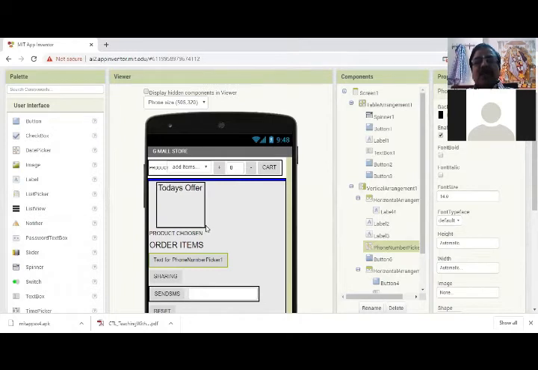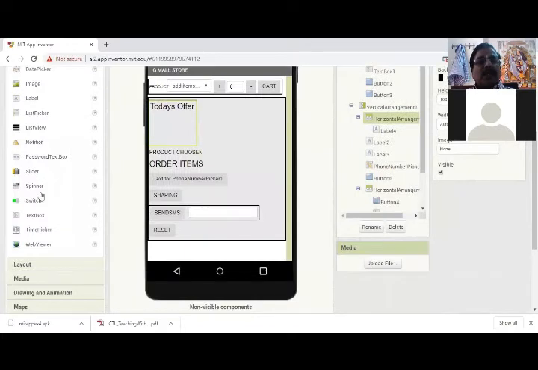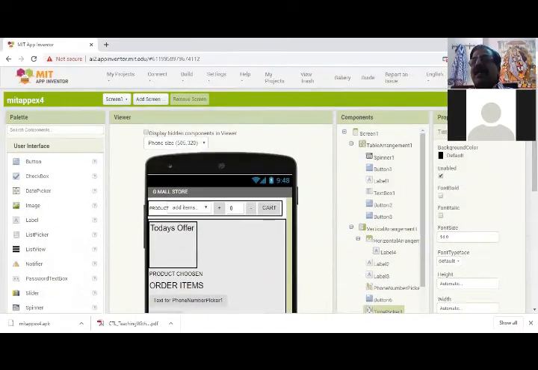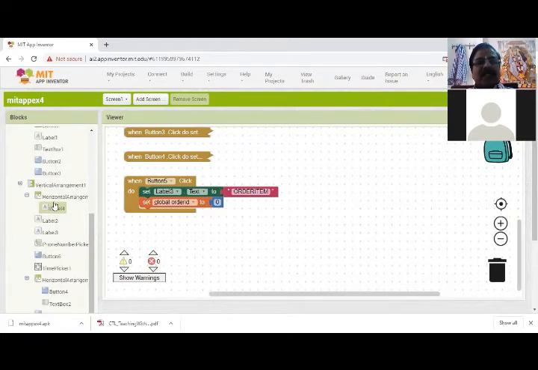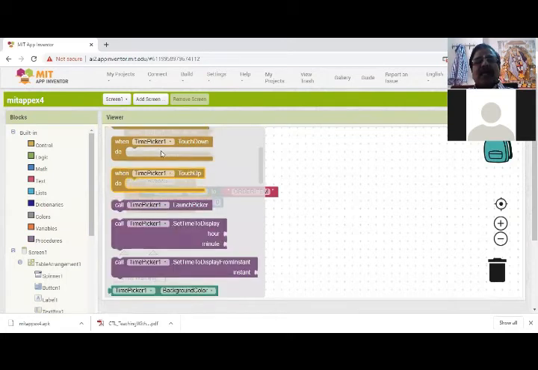I am going to add one more thing. For time, you can use a time picker. With the time picker, I can say that I need the groceries at a particular time, on a particular date, everything I can use. After set, I can use a label to show the times, everything, set times, everything is available.